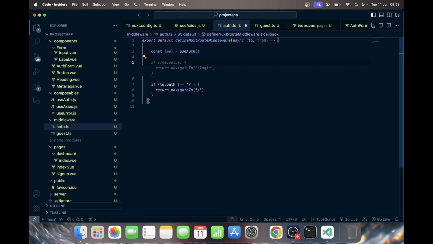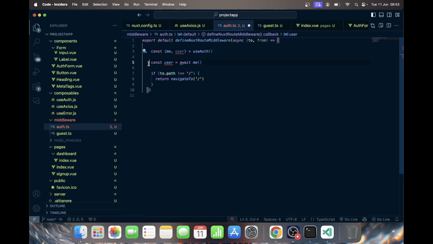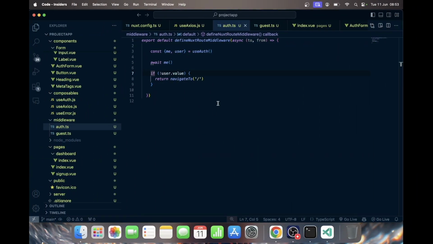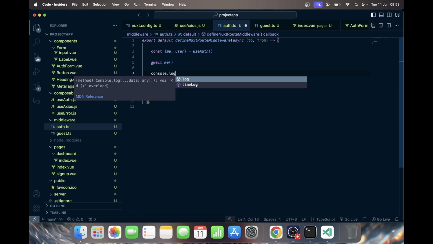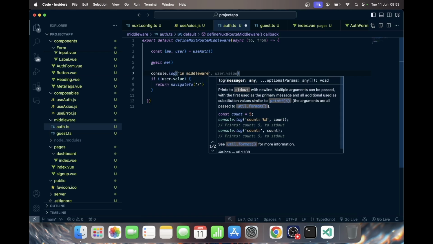So here what we need to do is const user equal to await me, or here we can just straight away get me and user.value. So here I could await me, and then here I could do if user.value is not there, then navigate to login. Otherwise, just continue, something like this. Okay, so this works good. Let's just double check if it goes till here, or we can just print the user.value here in middleware.